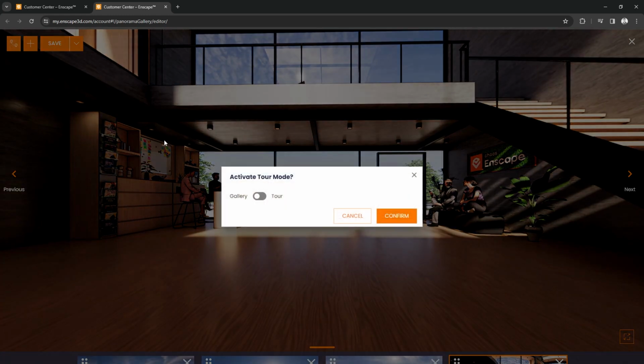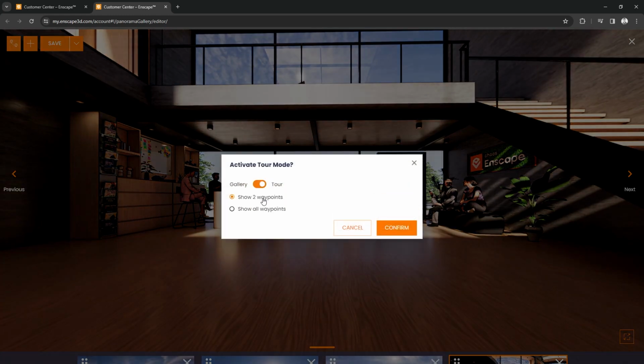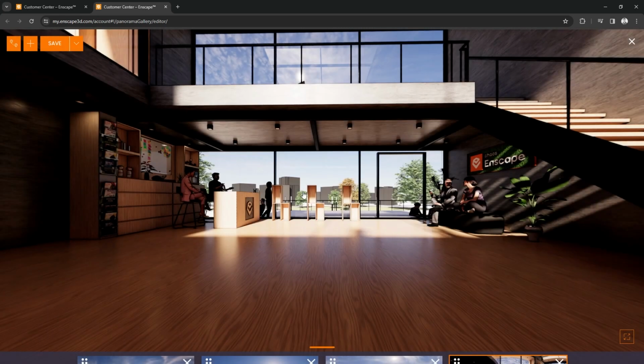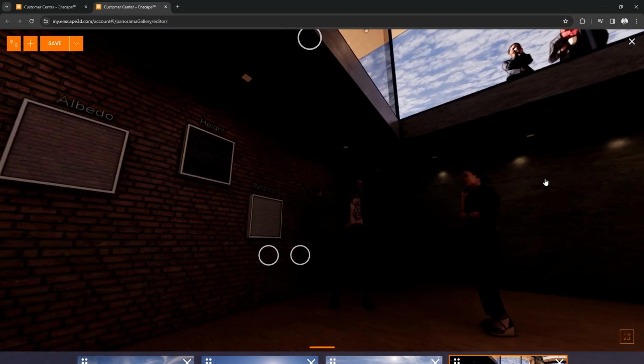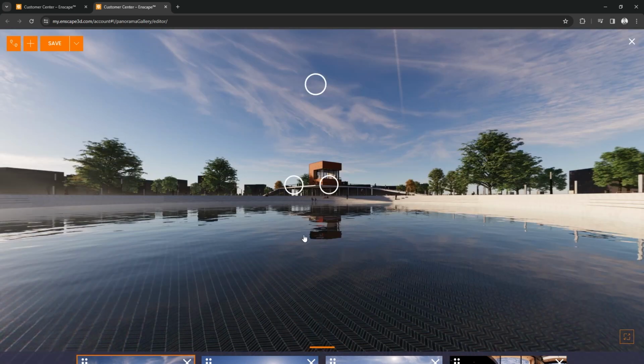The second is the tour mode. When switching from gallery to tour mode, you'll be asked if you only want to show the 2 closest waypoints at a time or all of them. This relates to your overall number of panoramas in the tour. Let's click Show All Waypoints and confirm. Now you'll see a few circles indicating the location of the other panoramas in the scene. Click one of them to see how you're being teleported to that panorama location.